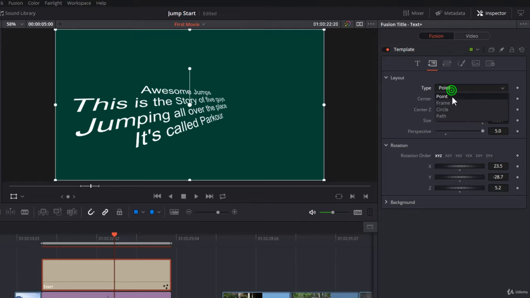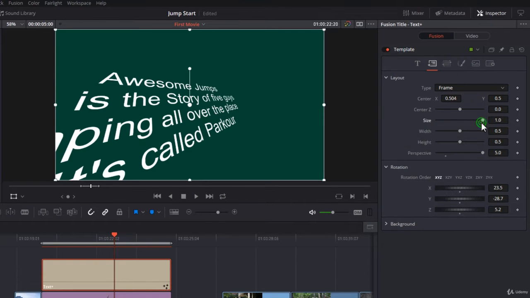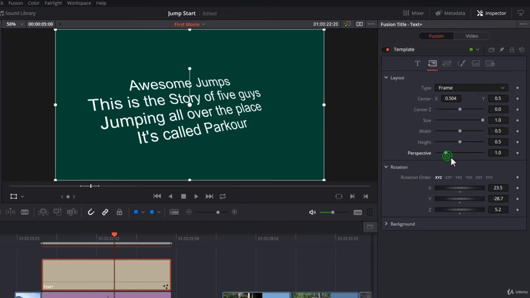If you go to frame, it's going to be exactly the same. You have the Z, you have the size, and I'm going to reset all of them. This is the perspective reset. And you have retained the XYZ. Now the frame here will add some option in the text that we'll see later on.